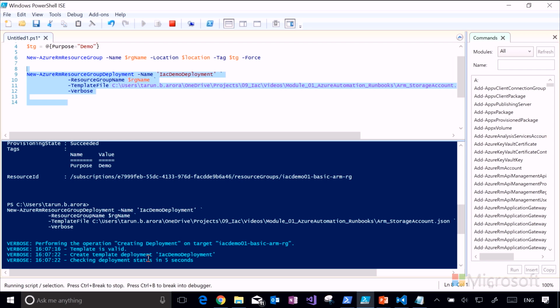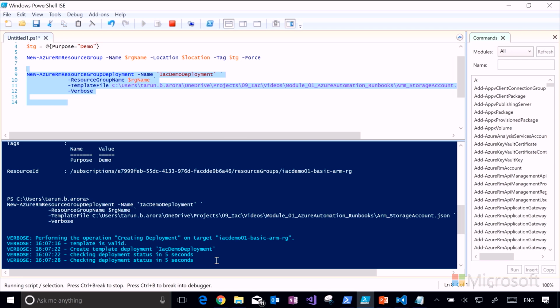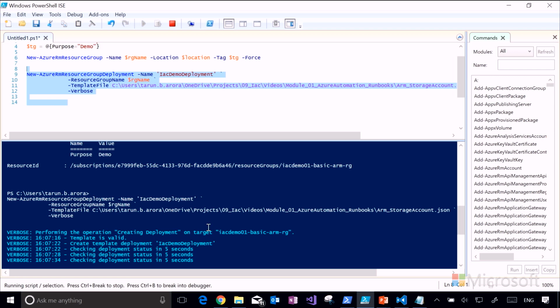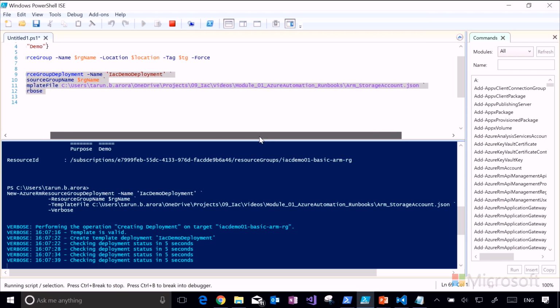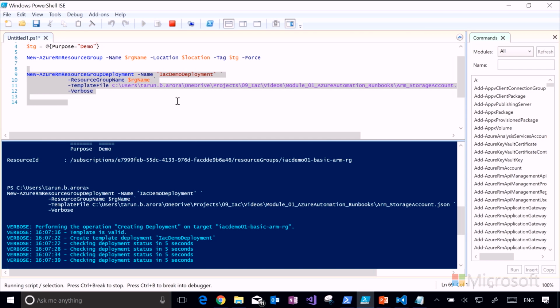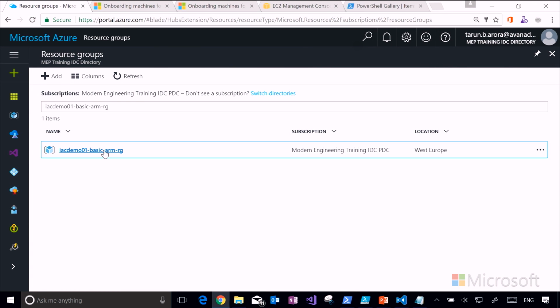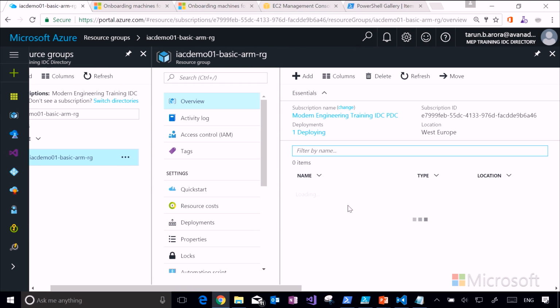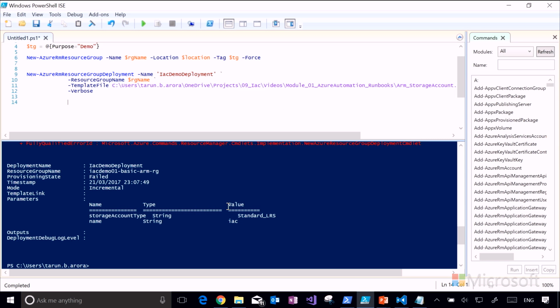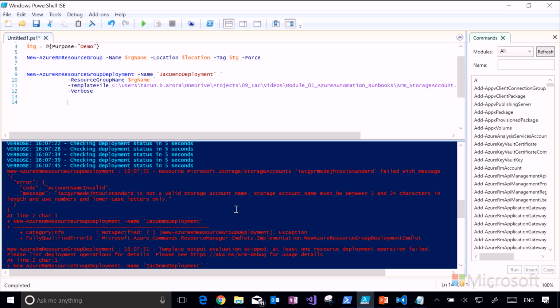So see, it's got logic to constantly check the status of the deployment as well. It's checking the status, and it's saying that the template is valid and nothing's wrong with the template. So it's going to go off and try and deploy this. So if I go into the Azure portal... Ooh, it's failed. As I said, it was going to fail.